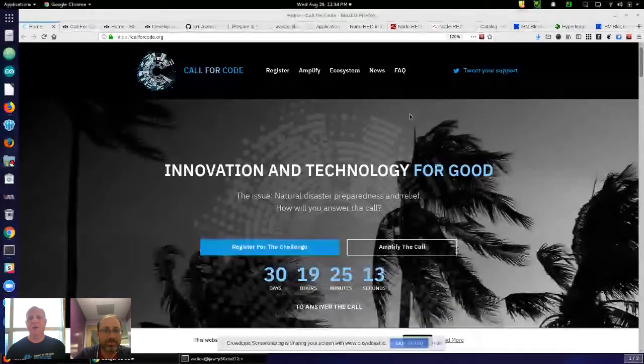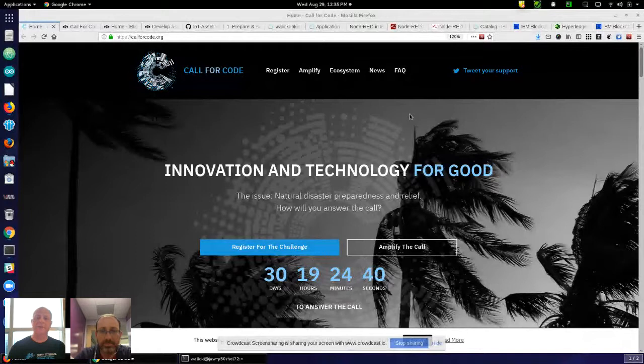Call for Code is a collaborative project by the David Clark Foundation, the United Nations Human Rights Commission, IBM, and several others, to take developers and have us all apply our skills to solving some of the problems around natural disasters. While we can't prevent a natural disaster, we can be prepared for it both before and after, and hopefully minimize the effects of these disasters.